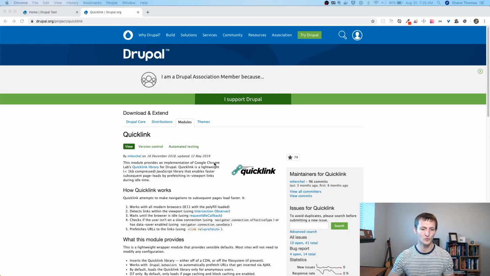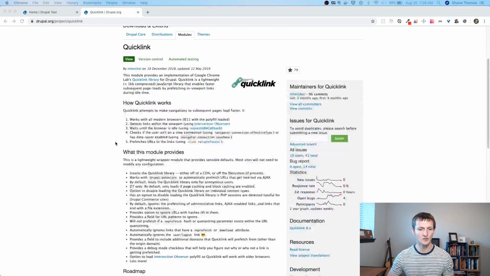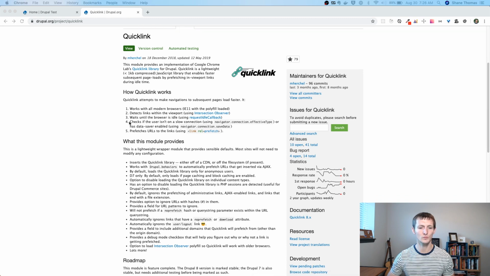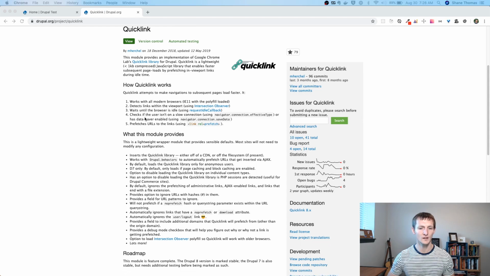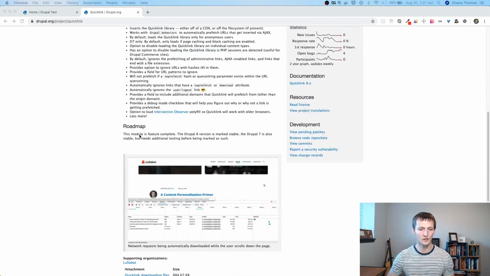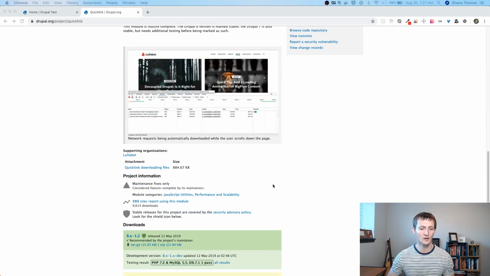We're on the Quicklink module page here. It's just drupal.org/project/quicklink. And you can see it has some information about how it actually works, which is very useful. It works on pretty much all modern browsers. It looks for links that are in your current viewport. When your browser is idle, so it's not loading anything else, then it will run. And it won't run if you're on a slow connection. And then it prefetches your URLs. There's a bunch of configuration options, and you can see a little screenshot GIF here.